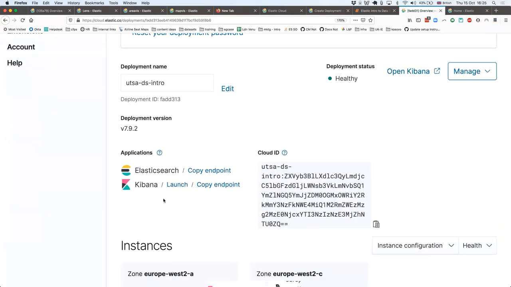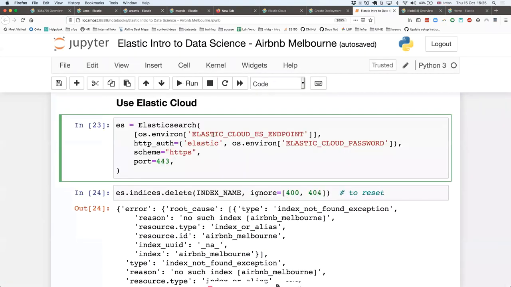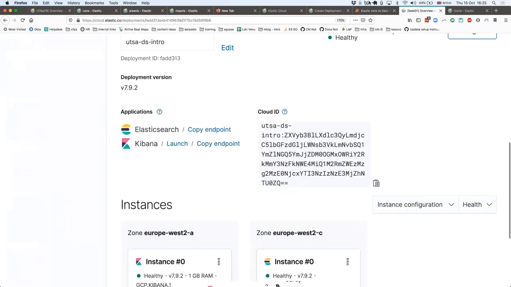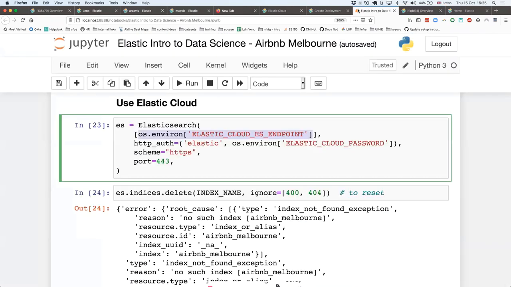All right, so what do you need? If you're using Jupyter, you need the Elasticsearch endpoint, and just hit copy endpoint, which I've already done, and I've popped into an environment file so that here I can read it like this in Python, os.environ. And yeah, so that's it for now. That's how we get to this point. That's how I get this link, basically, and that's how I get this password.